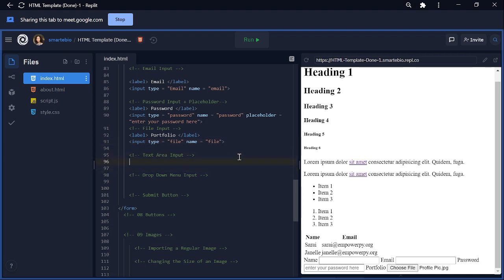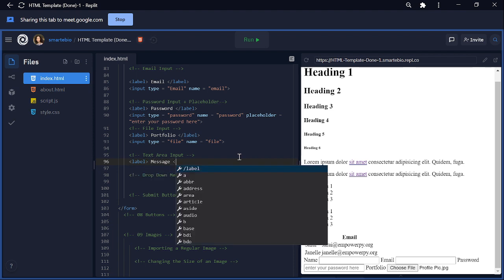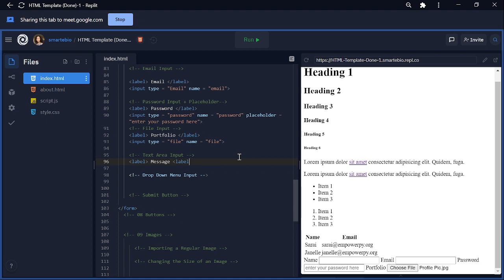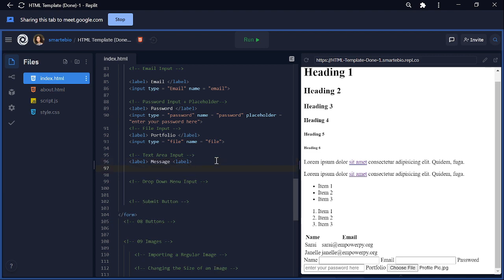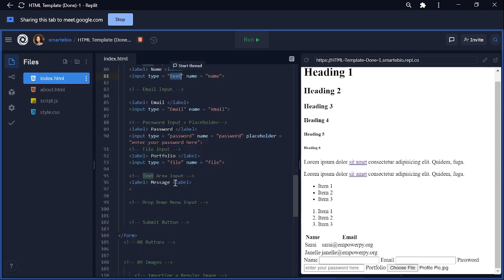Okay, now there's another one called text area. Now for this one, you still need a label, so we're going to call it, let's say, your message, right? So let's say we want to give them a chance to leave us a message, right? So the way we do this, we could do a type equals text input. We could do a text input, but there's a better way to do this. It's called a text area tag.